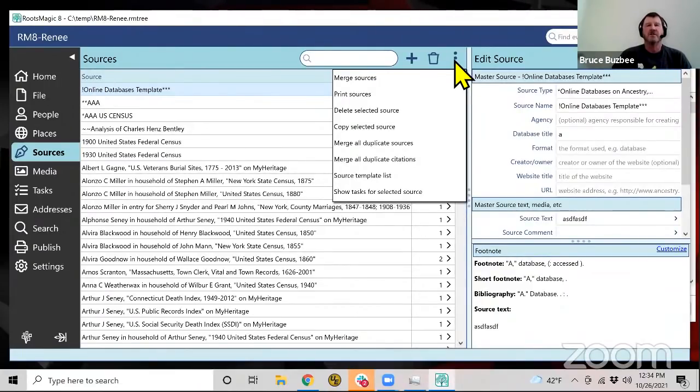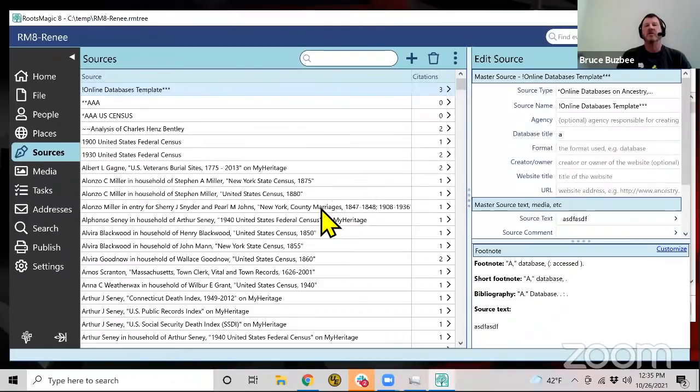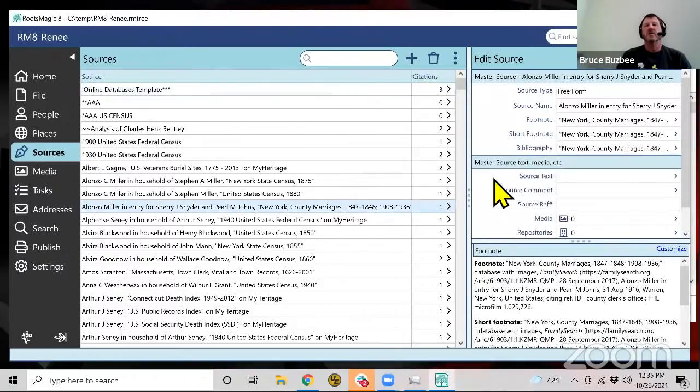It still involves creating a new freeform source, but at that point you can go in right here when you highlight a source. When you highlight the source, you can copy and paste the footnote directly from the templated source. You'd copy it right into the footnote field for that source.